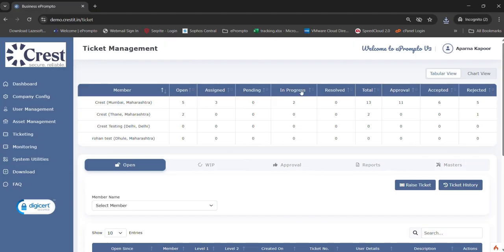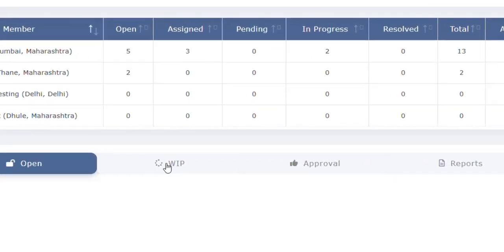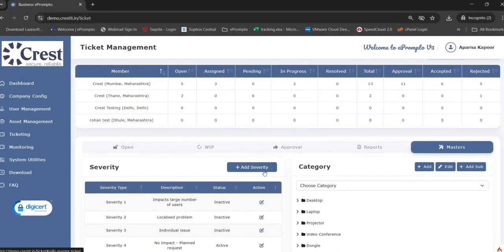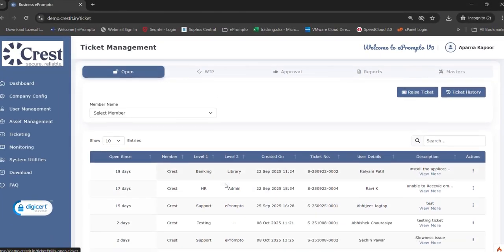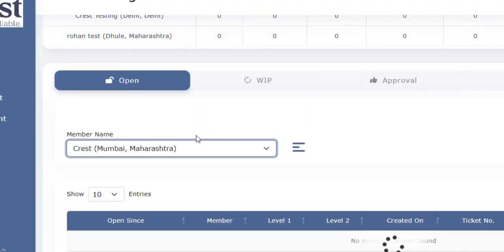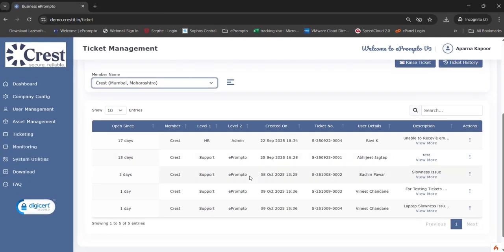Now, on the bottom, we have given you certain tabs: Open Tickets, WIP, Approval, Reports, and Masters. All your open tickets will be available under the Open tab. Here you can see your open tickets. All tickets will be available first, and the recent tickets will be available below them.